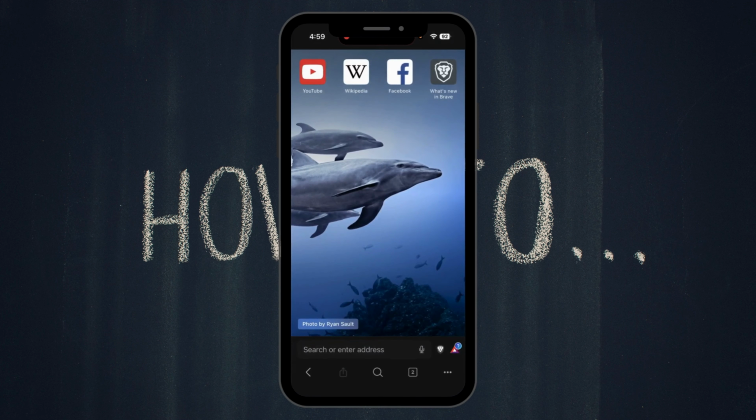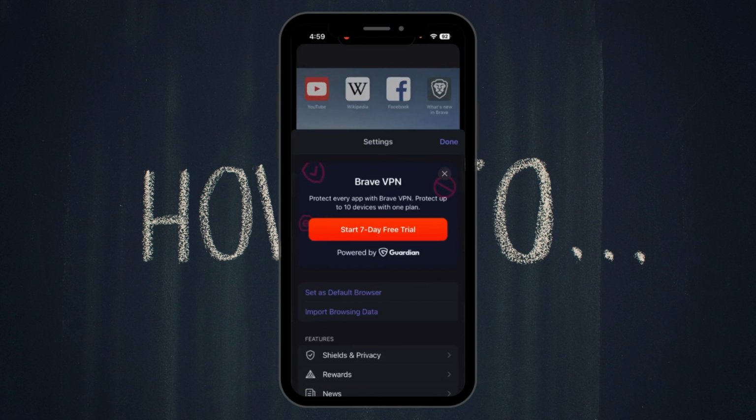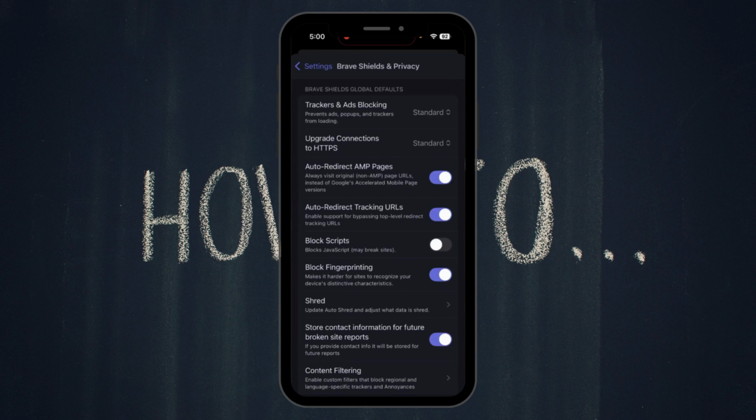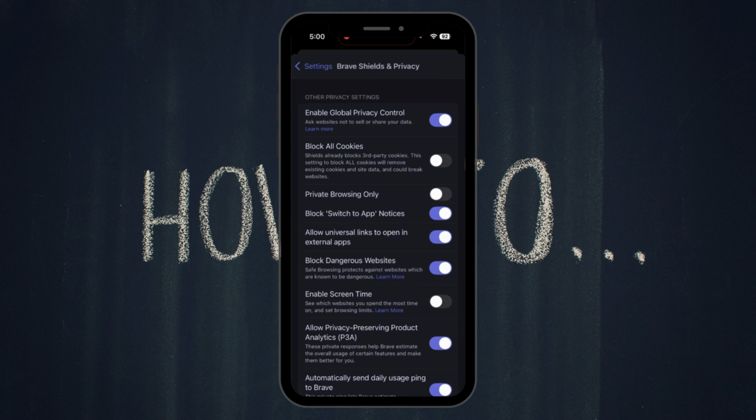So again, open Brave browser app, go to the three dots, tap on all settings, tap on shields and privacy, scroll down to other privacy settings, and just enable block dangerous websites.